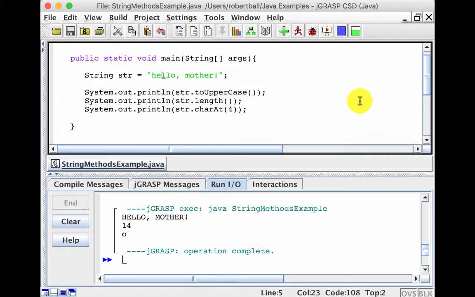A really lame joke is, how many arms does an octopus have? An octopus has 8 arms, arms 0 through 7. So that's how we count in Java.